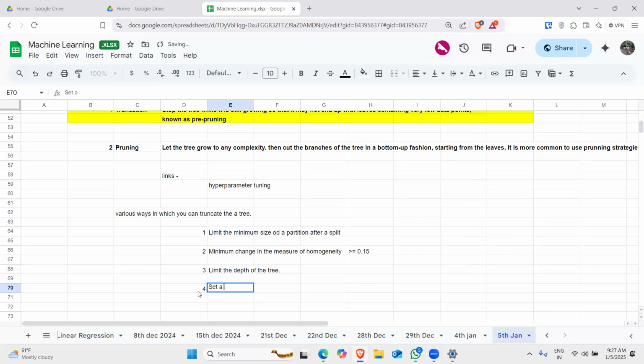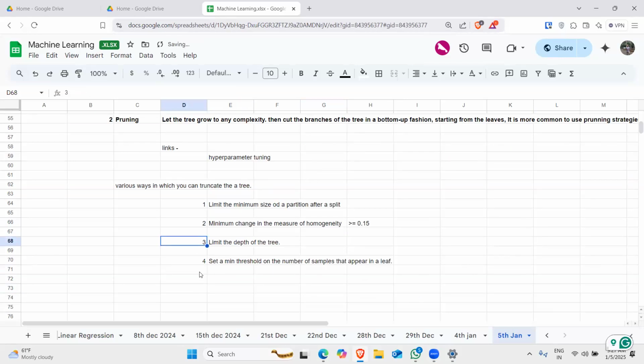Fourth could be that you have to set a minimum threshold on the number of samples that appear in a leaf. You have to set a minimum threshold on the number of samples that appear in a leaf, right?